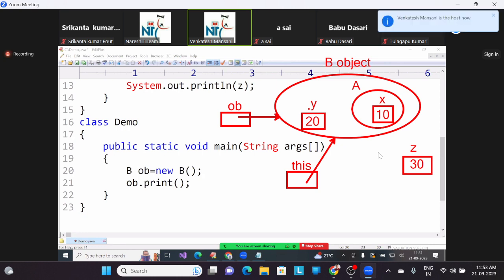Those who gave 13 not valid, on what basis did you select? Z is a local variable, no? Directly we can access. Now, you observe, here B object created, memory allocated to both A class members and B class members, X and Y. And the this keyword refers to the complete object. This keyword refers to the current object. It can access X also, Y also. That's why valid. This is implicitly present. Z is a local variable, directly you can access.